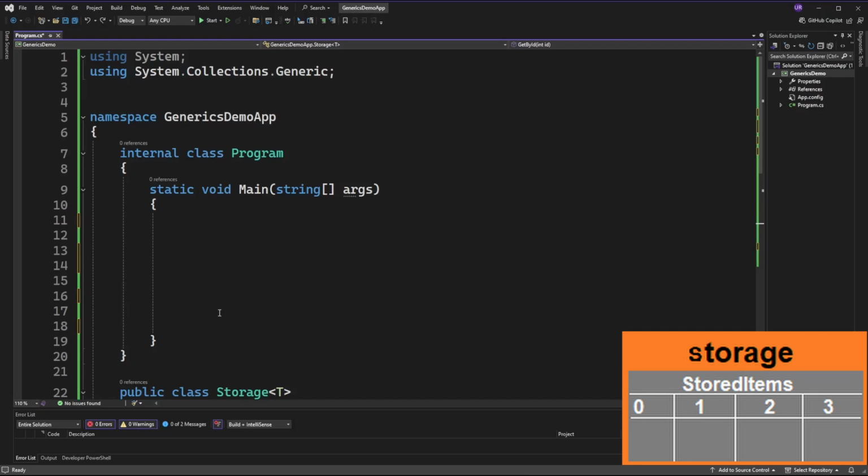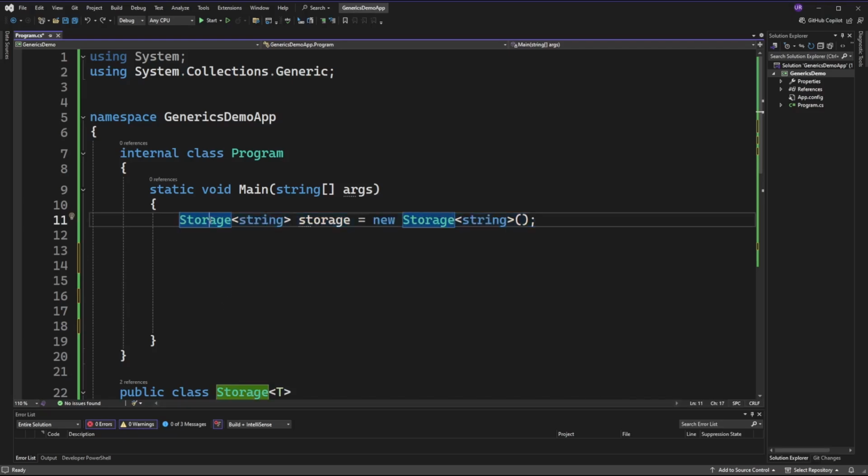Now let's go to the main method and create an object from the storage class. This is the class name, and we are passing in type string. This is the object name. This section creates a new instance of the class object. Note we are also passing in string over here. The string parameter creates type safety. Once we have declared the type string, we cannot use another type when using this object.